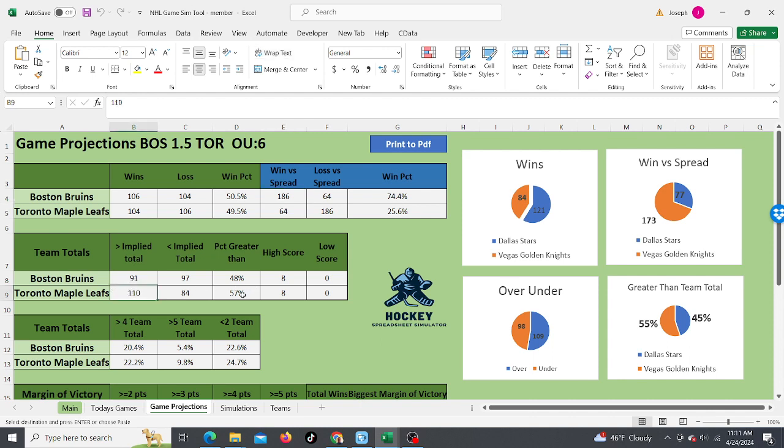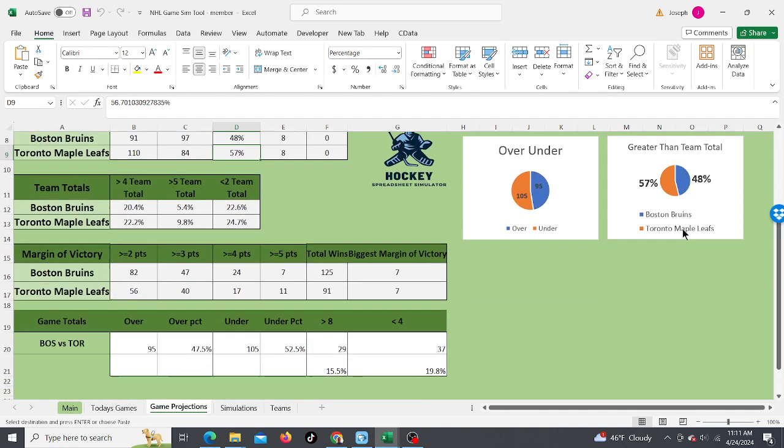Toronto though, greater than their implied total of 3, 57% of the time. So it's not too bad. What else do we got here? Nothing too exciting. Margin of victory, greater than 5 here.